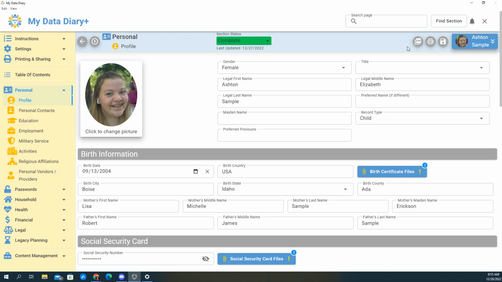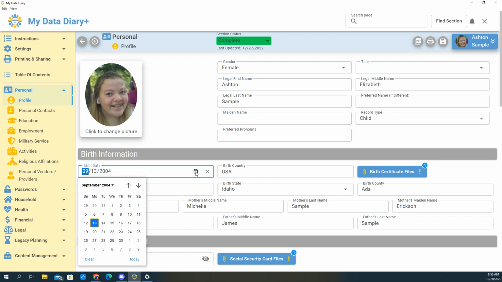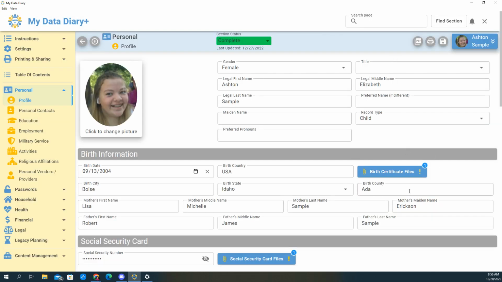I'll show you that at the top of each page, we've talked about how to print to PDF or print. You'll see there's also a save icon. The tool does save automatically after every page change, but if you've been working a lot on a particular page and you want to make sure you don't lose anything, you can force a manual save by clicking that save button. As you navigate through the tool, you'll see that there are drop-down menus, free text fields where you just enter information, calendar selectors, and importantly, you will see that there are document buttons.